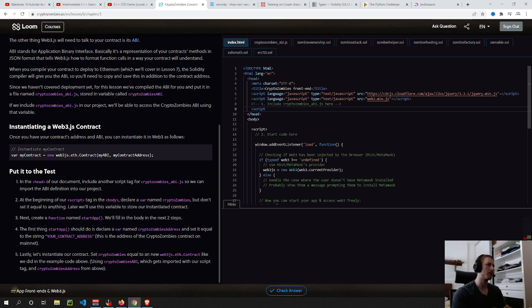I'm not sure, I probably need to do this language called JavaScript. Seems a little bit redundant to do that every time, instead of just doing the type text JavaScript. CryptoZombies API.js.